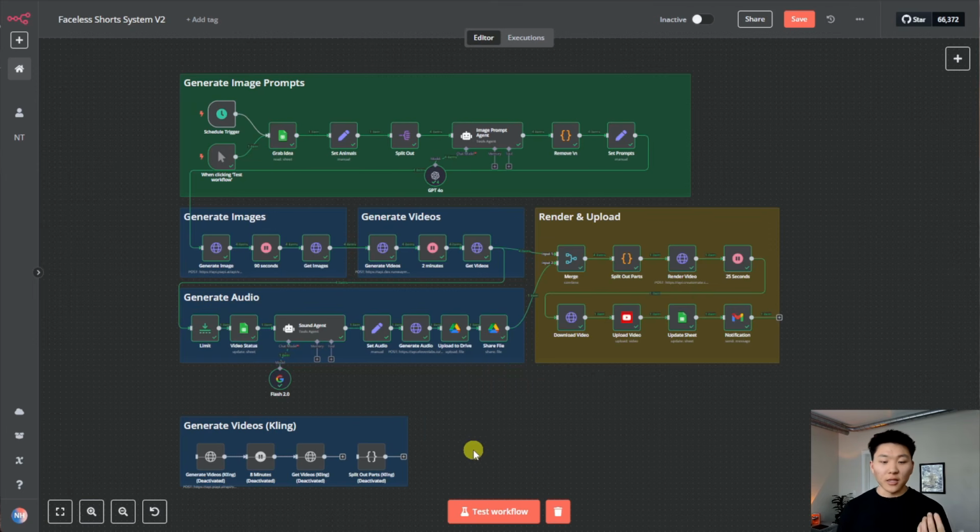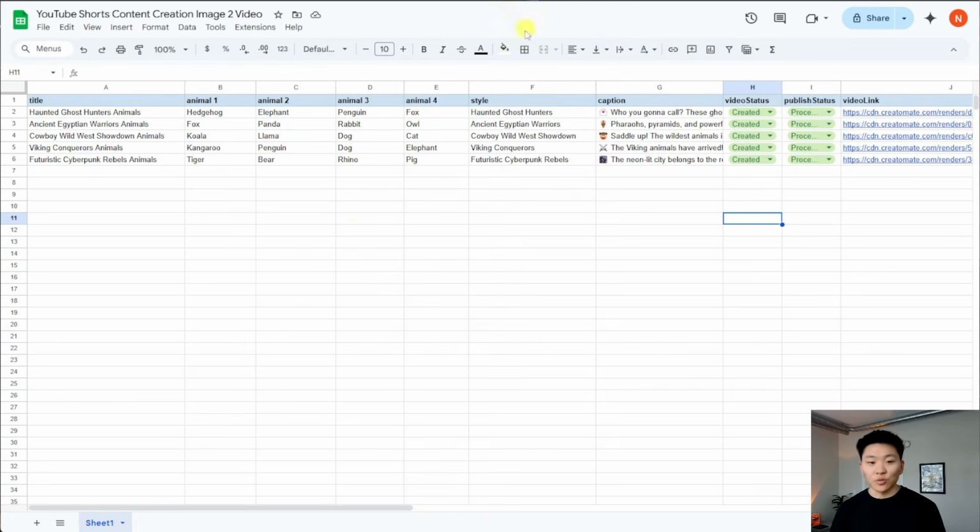You can play around with Kling. You can play around with different image models as well. You can customize the schedule on this. So you can obviously say, hey, I want this to run 4 times a day or 10 times a day, whatever it is. And then the next piece would be making the idea generation within the actual Google Sheet more automated.